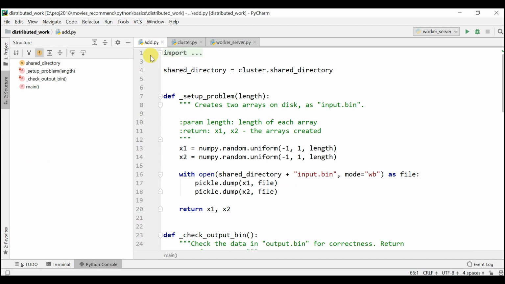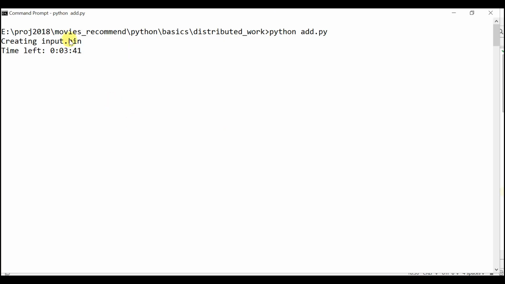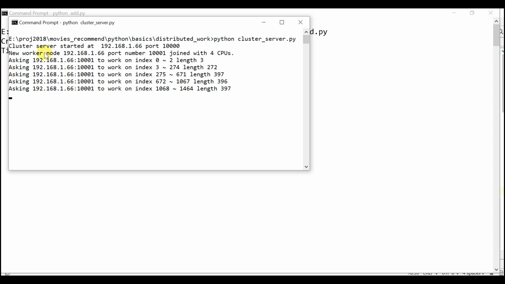So add.py is generating 2 random lists, and then these lists are saved to the input.bin file, which is what you saw here, creating input.bin. And well, now it's adding stuff. And you can see the cluster server farming out the work. Well, it's farming out always to the same node, because that's the only node that I have.